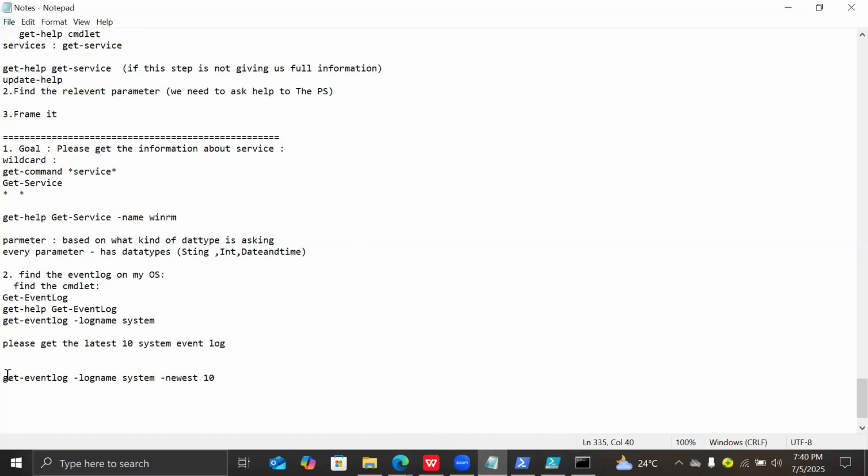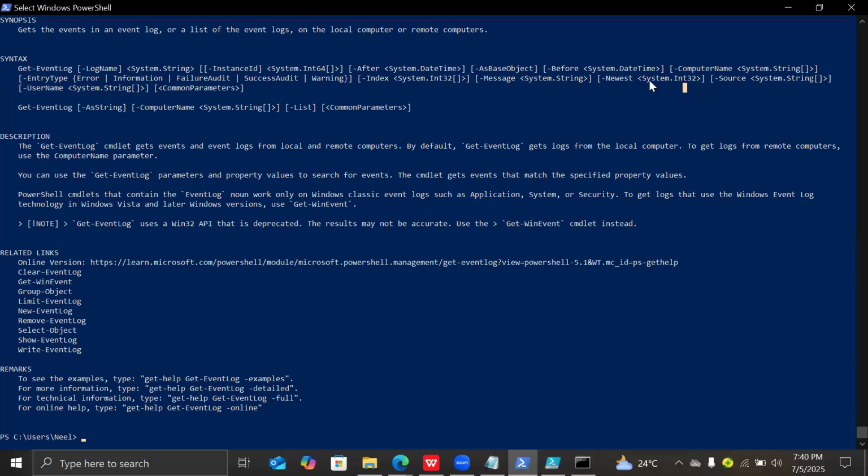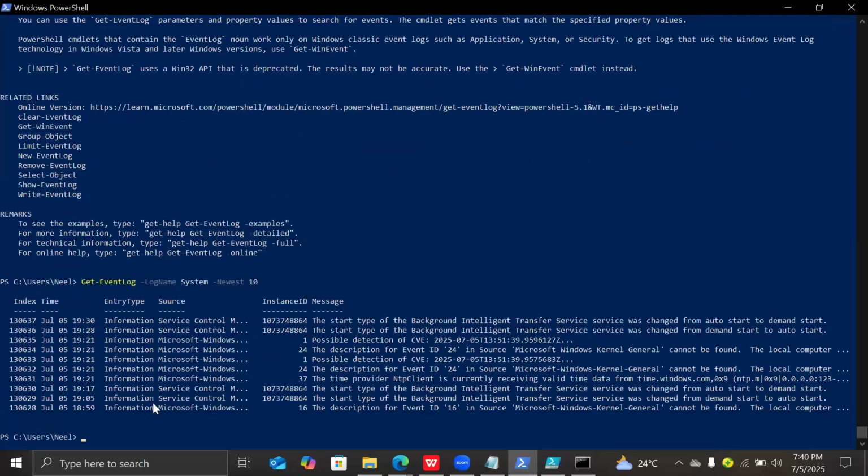There is a process: commandlet, parameter, and for that respective parameter, what data type it is asking us to enter. As I said, every data type has multiple types, which is string value, integer, date and time. You see this System.Int32. So I would frame it: Get-EventLog -LogName System -Newest, and it is telling me that I need to enter the Int32. So I have to enter the number only. Now hit enter, and you would get the latest 10.